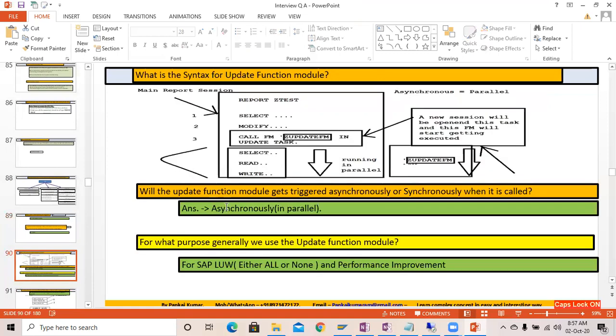Remember this one. Now what is the syntax for the update function module? The syntax is CALL FUNCTION FM IN UPDATE TASK. So you have to remember to add IN UPDATE TASK. When you call the update function module, you must specify IN UPDATE TASK, and your function module must be an update function module. Under the attributes tab, you will have the option to select the update function module.